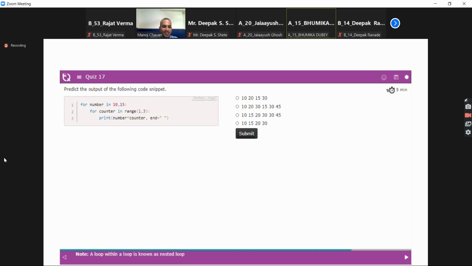No, it's not correct. We always go one value lesser than the end value. Here the end value is 3. That means you can go only up to 2. Is it okay? 1, 2. Yes. So first 1 will be assigned to the counter. Then line number 3 will be executed. Print number. Now what is number? 10. Yes sir. Into counter. Counter is 1. So 10 into 1.